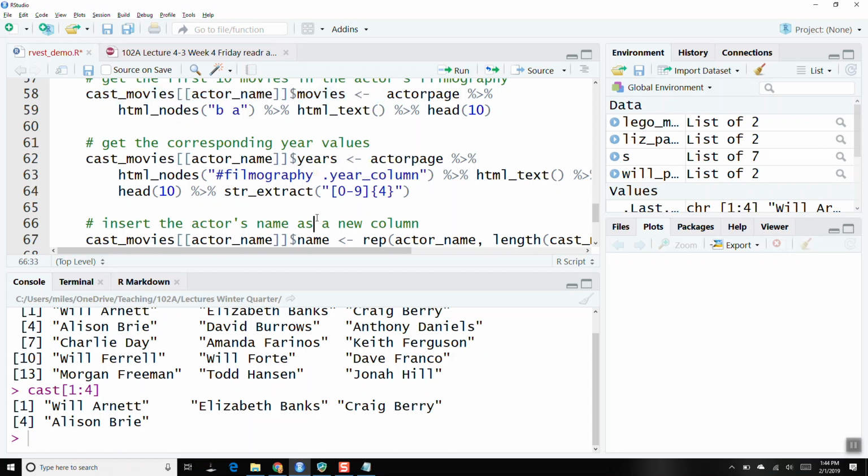So we're creating a list of lists. The top level of the list is actors, and then within each actor is another list which will have the names of their projects, the years that they're working on, the movies, the years, and the name, okay? So that's what we've done, okay?